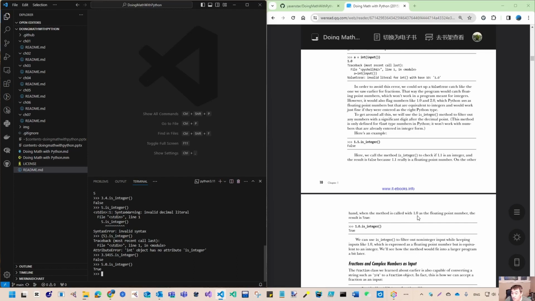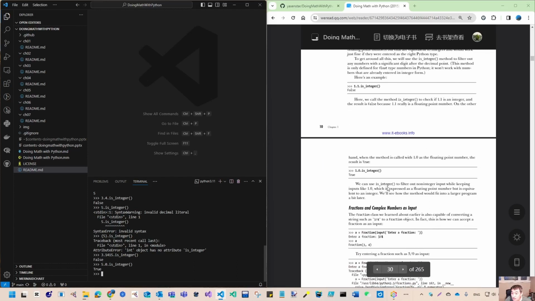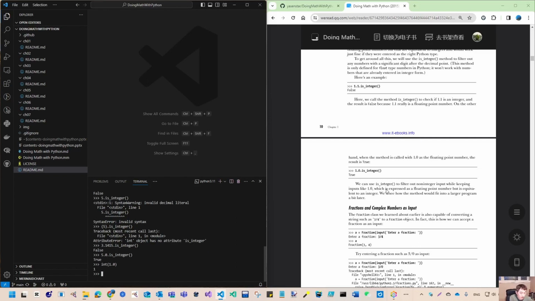When the method is called with 1.0, it is true. We can use is_integer to filter out non-integer input while keeping input like 1.0, which is expressed as a floating point number but is equivalent to an integer. If you convert 1.0 to an integer, you get 1. If you convert 1.1, you get 1 as well. But 1.0 converted to 1 is still equivalent on the value level, while for 1.1 you just get the floor, so that is not equivalent on the value level.